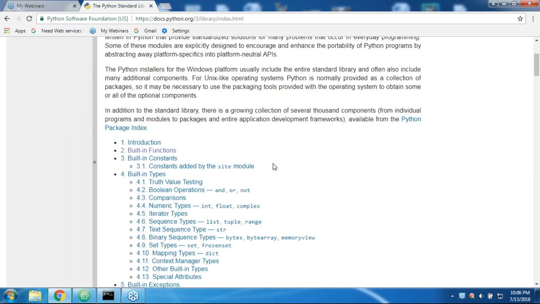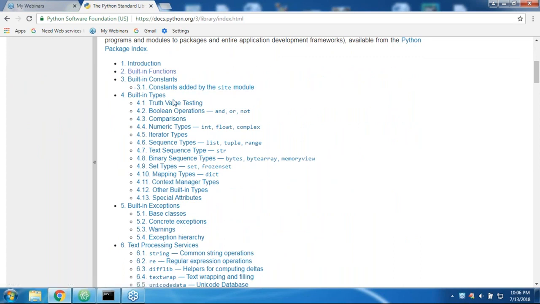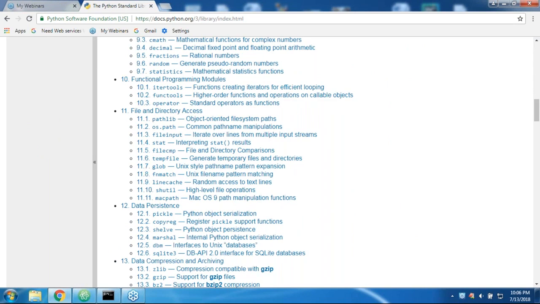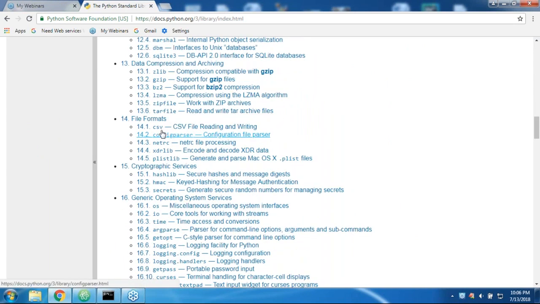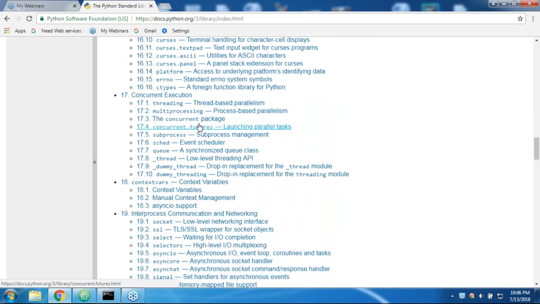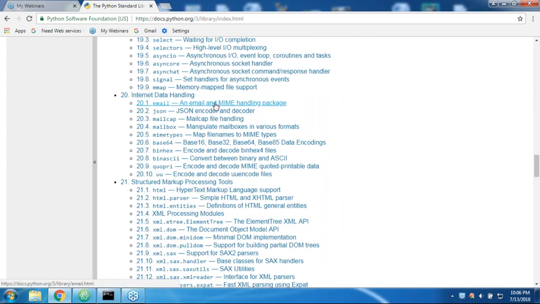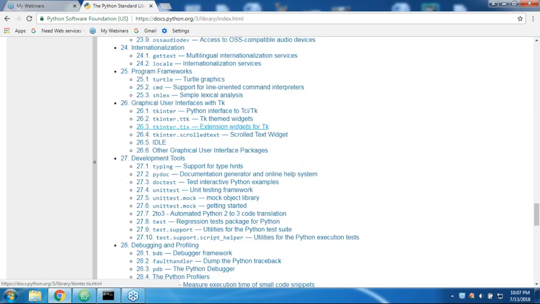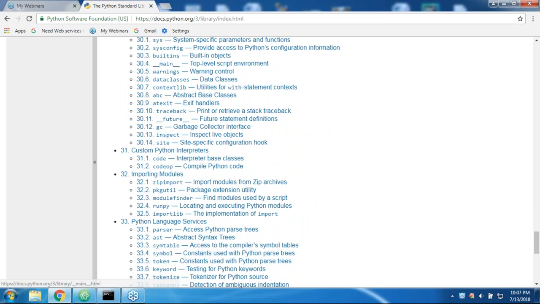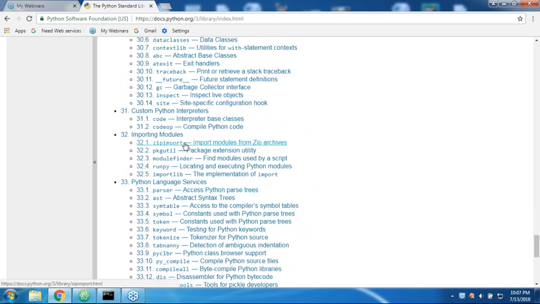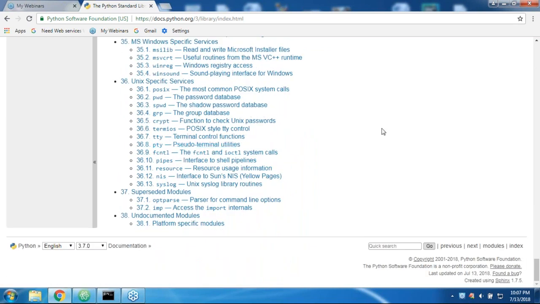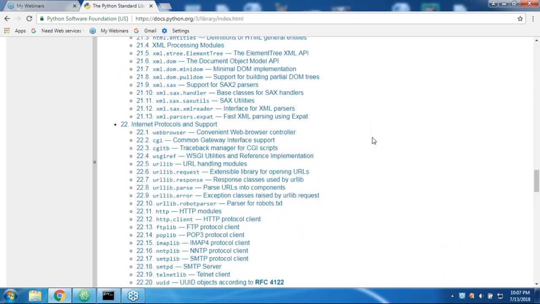Have you observed here? Library: built-in functions, built-in constants, built-in types, built-in exceptions, data types, whatever is there. Next, files, data persistence, file formats, generic operating system services. After that, there are some modules also available by default. Don't worry about that. XML related, almost all the things you can see. Importing modules: there are some special modules like the zip module. So you can just go through this documentation.